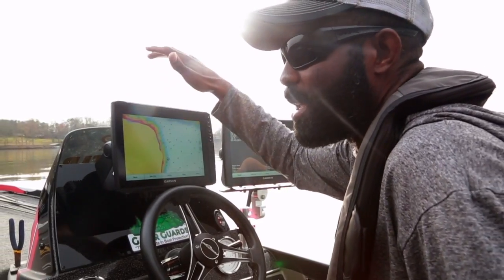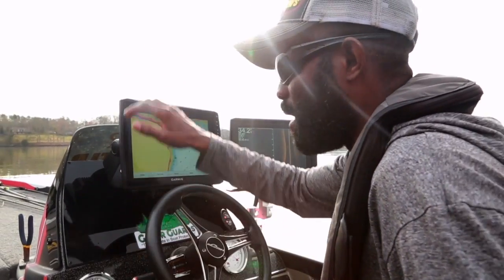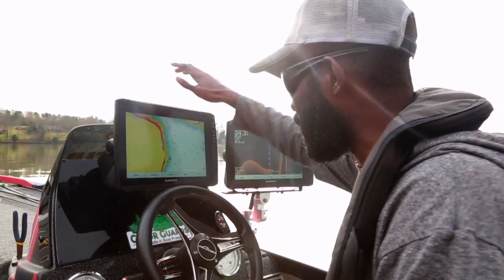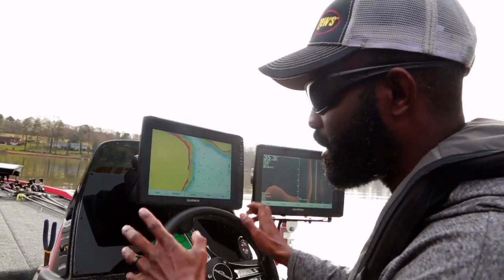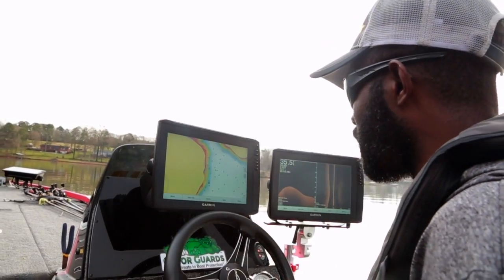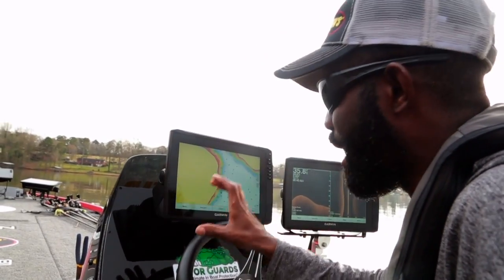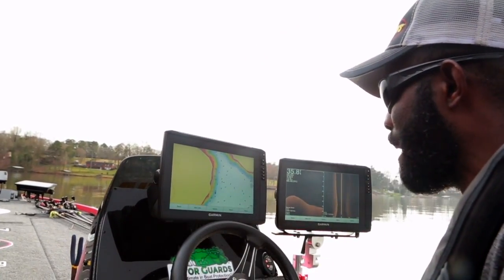So mapping is, I'm going to say, just as important, or maybe more important, as the actual fish locating part of this system altogether. So that's why I have a graph totally dedicated to nothing but mapping here.